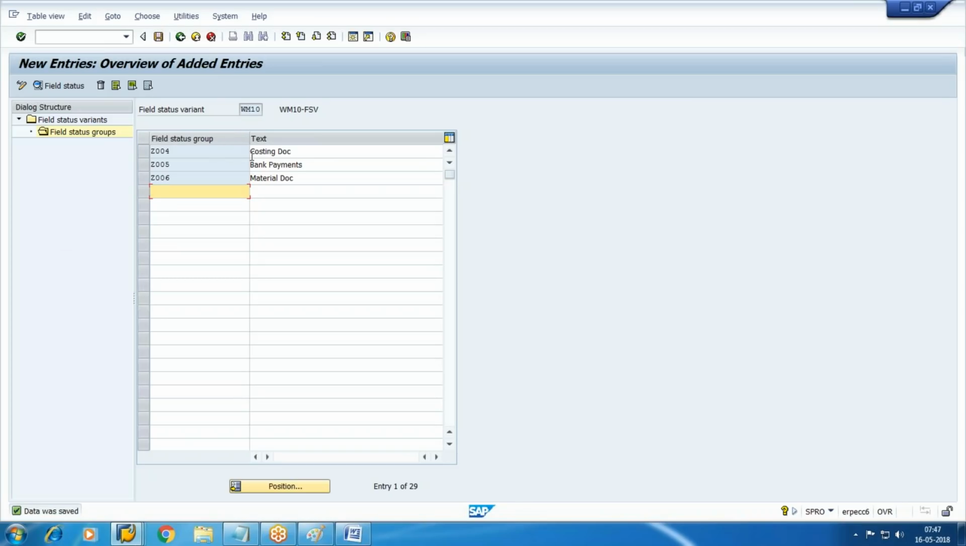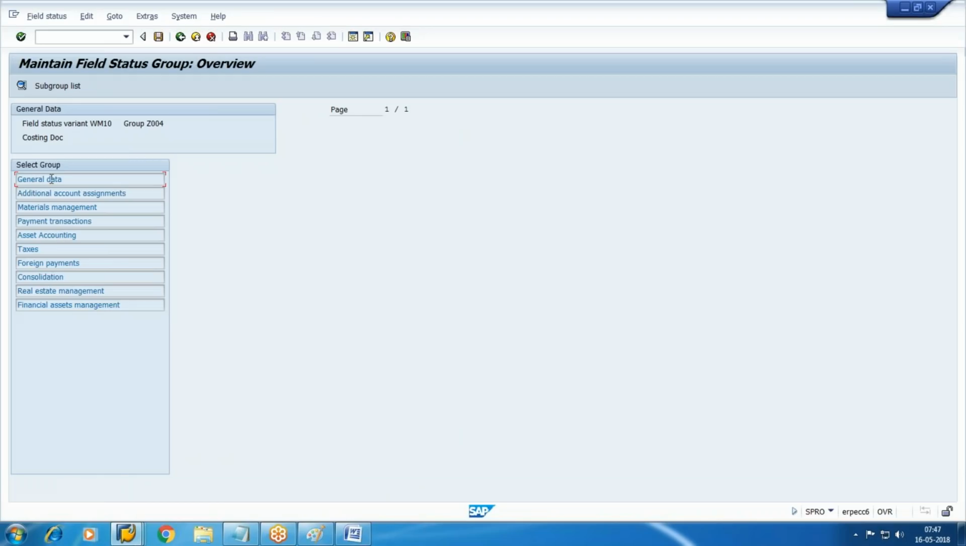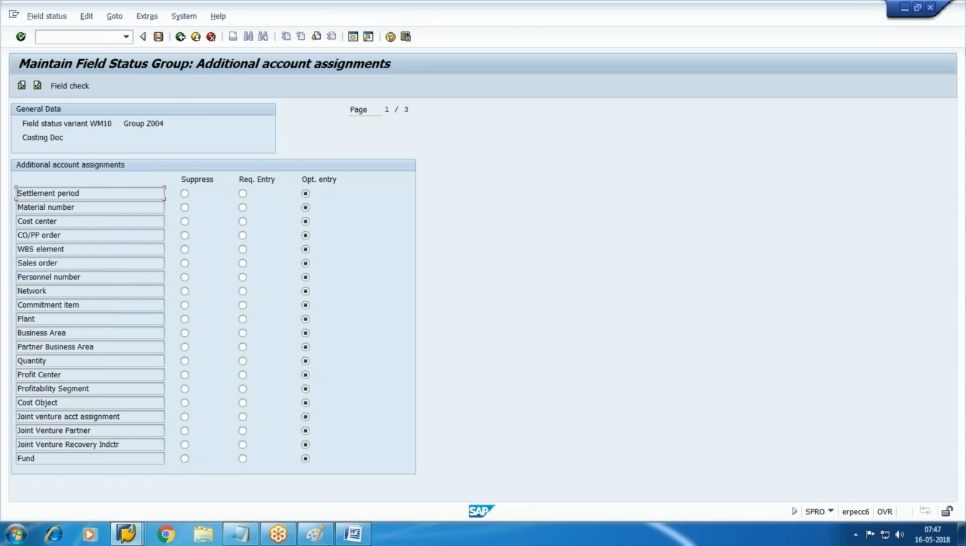This one we need to assign with company code. Under this variant, assume that 3 groups are there. G004. Go to details. And here you will find the different segments. What we need? Cost center. So double click here, additional account assignment. Take this field as required. So whenever this is applicable in any document, the system will ask for the cost center. Until it is entered, the system will keep asking me.